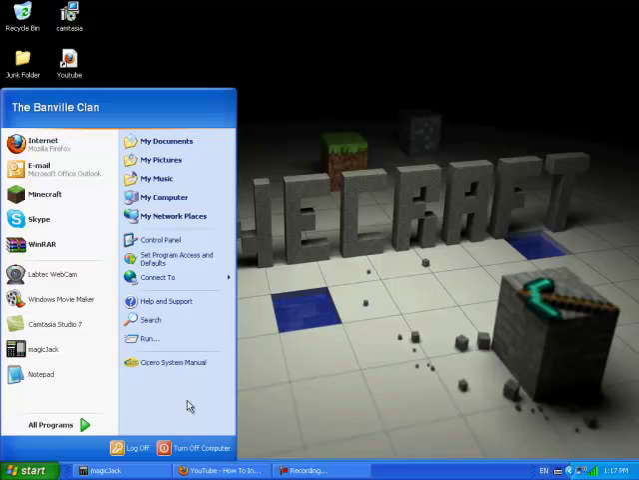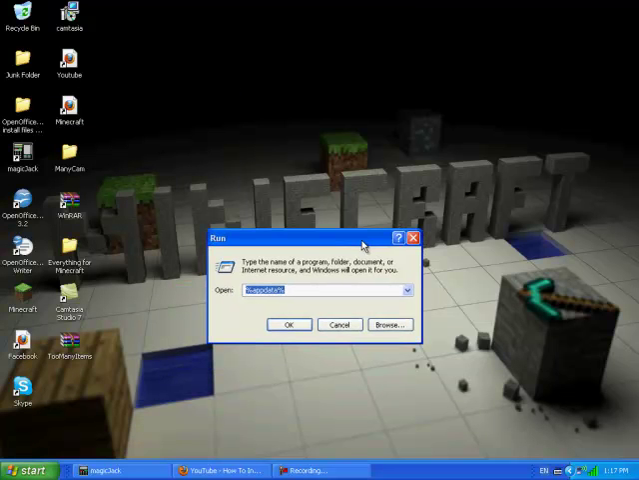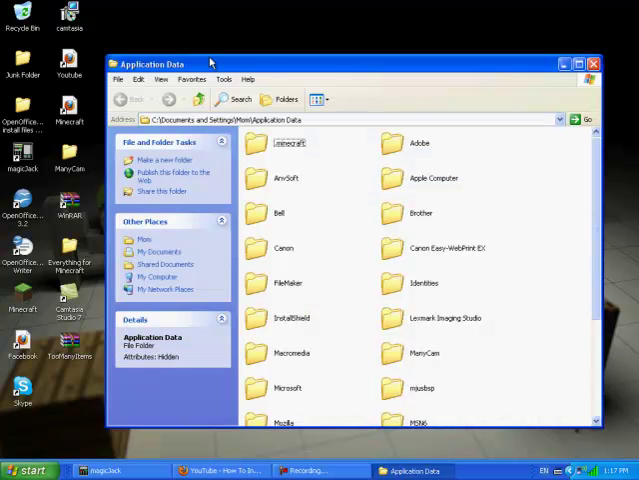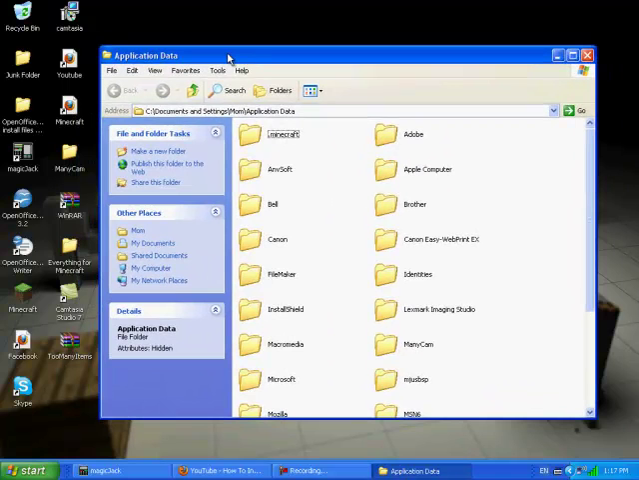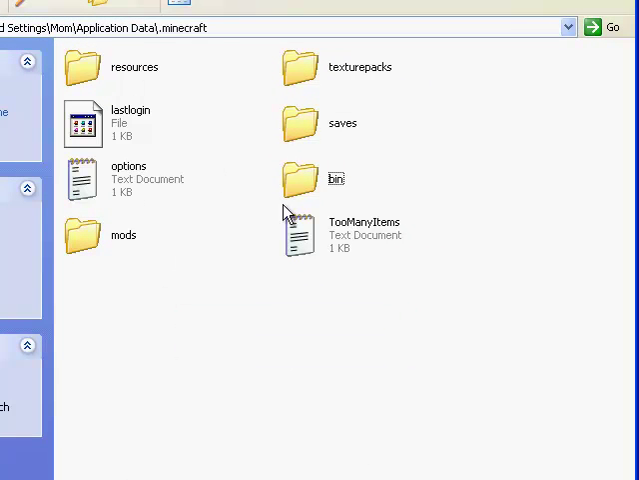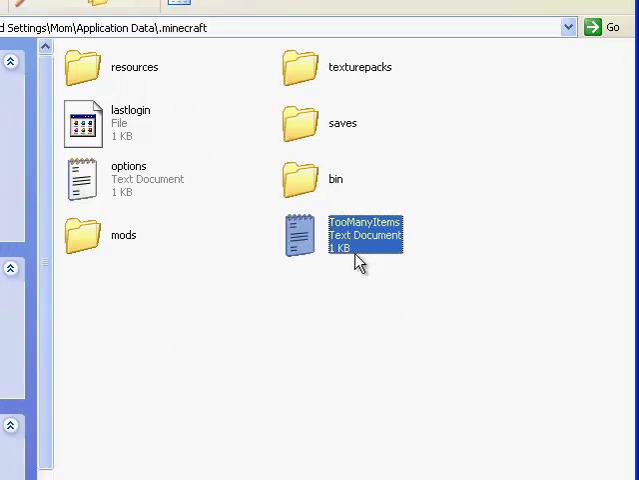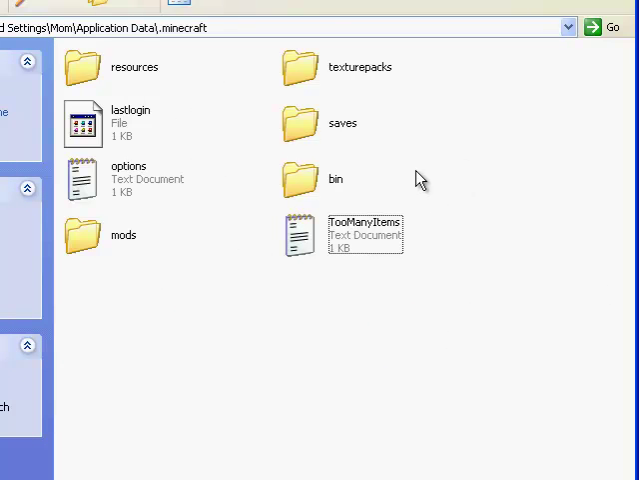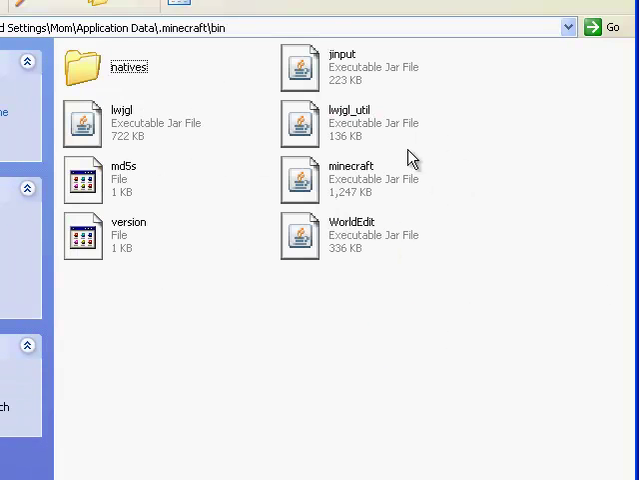So what you want to do is open up your Minecraft.jar first. Type in percent appdata percent, and then it'll open up this, and this is an easy way to install it. You don't need Mod Manager or anything. You'll want to open up Minecraft. Yours might be different, you don't have Too Many Items here because I already installed it, but I'll still do this for you guys. And you want to open up your bin. And don't worry about this WorldEdit jar either, it's because I have Command Line Zone.